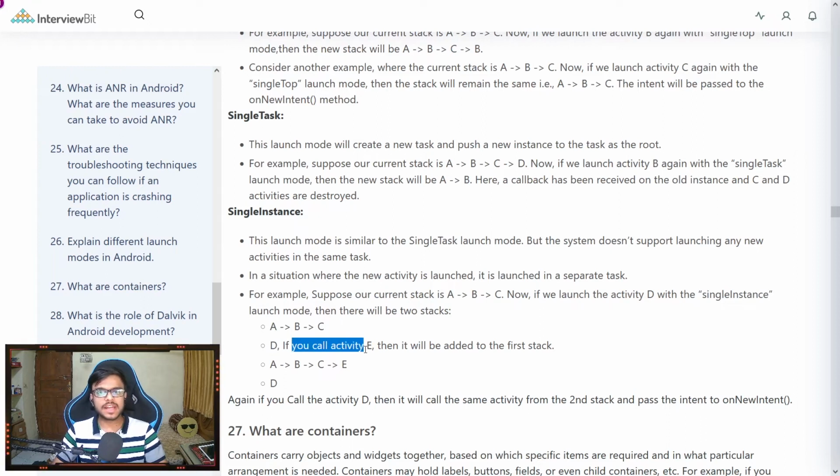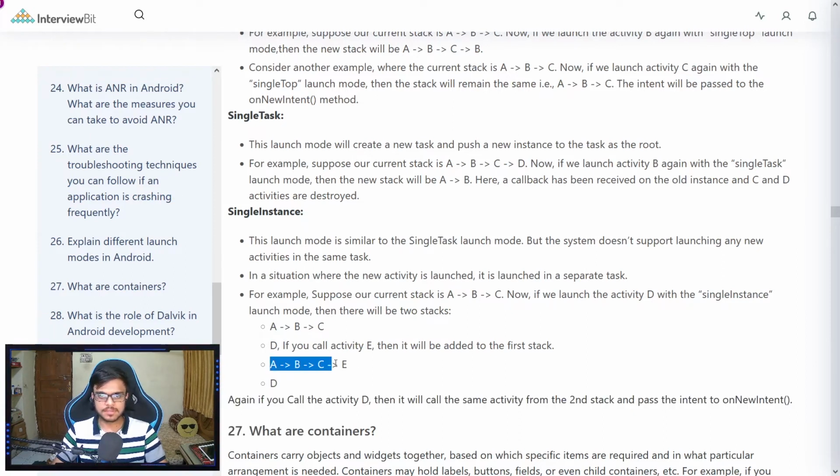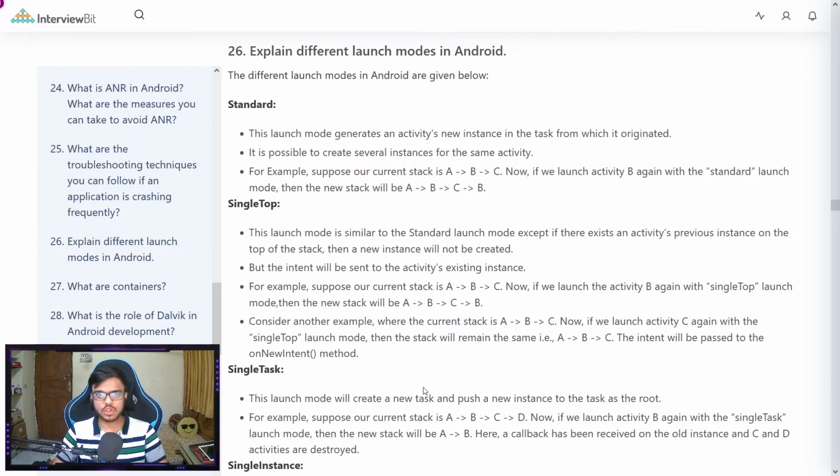Now, if you call an activity E again, not in singleInstance, then activity E would be added to the first stack. So it would be A, B, C and E, and our second stack would remain the same. Now, if you again call activity D, it will call the same activity from the second stack and pass the intent to the onNewIntent method. Okay, so those are the different launch modes.